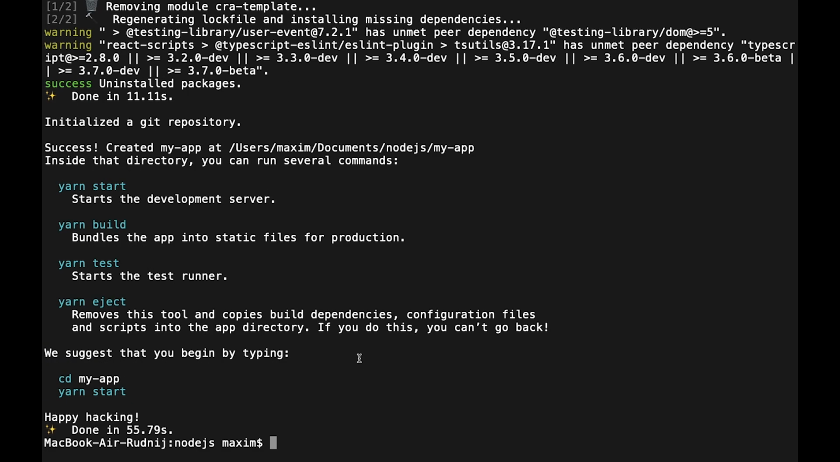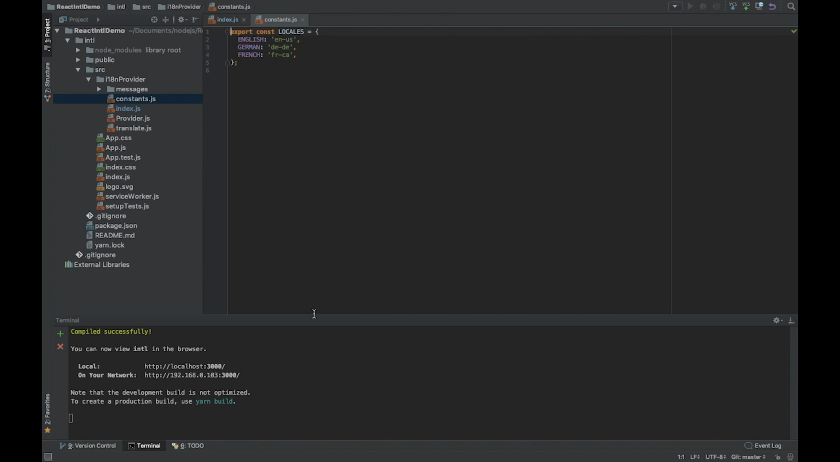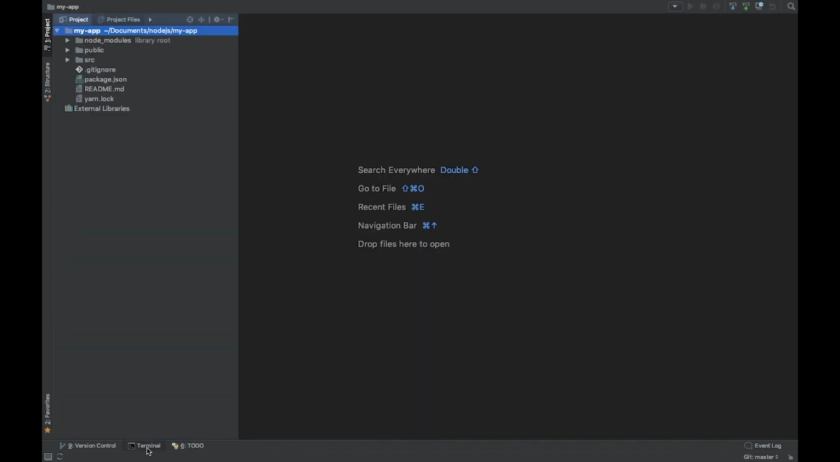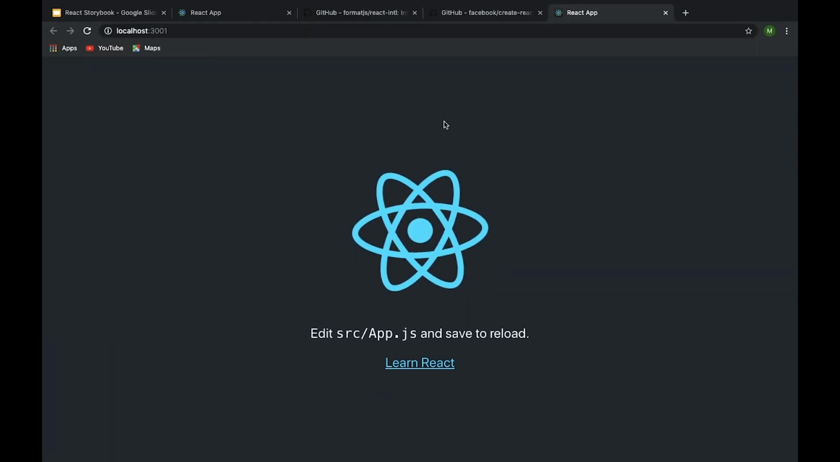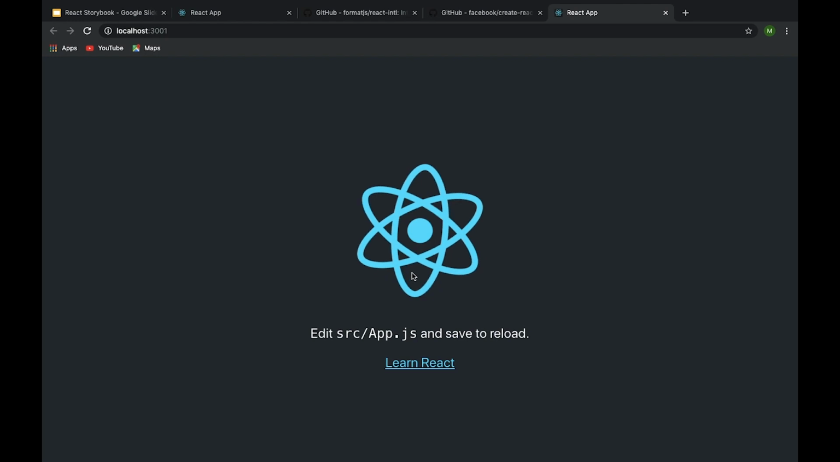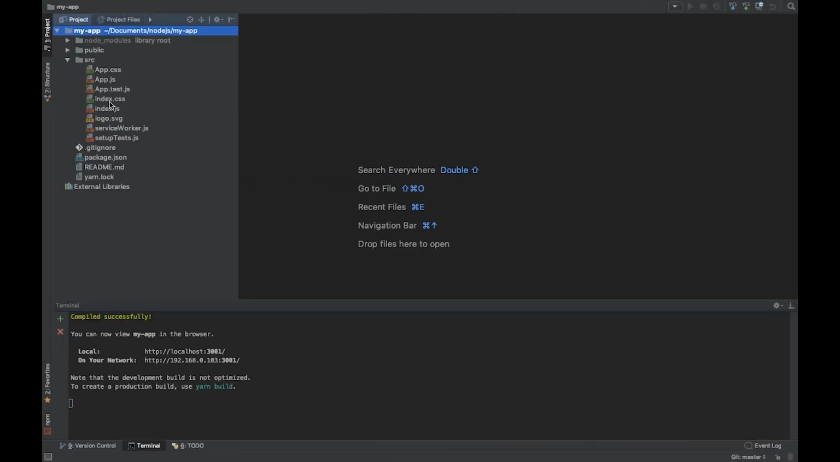Okay, everything works fine, so let's open this application. I will use WebStorm, but you can use any editor or IDE, it doesn't matter. Okay, so here we have our application. Let's run it. So we have the application, it works fine, it's an application from scratch, and let's start editing it. We go to src. We are not going to clear this application or change anything, we will leave it.